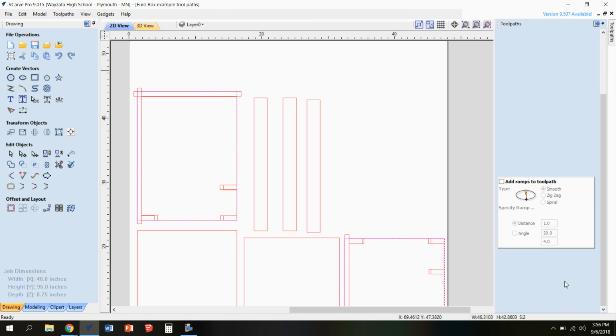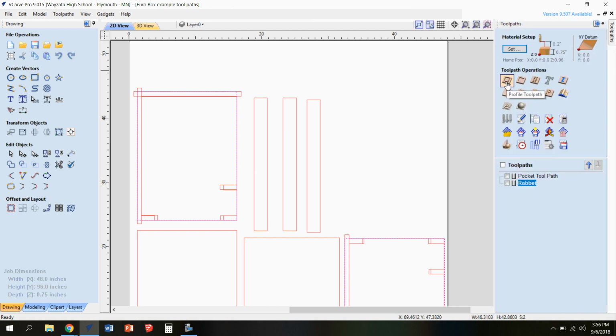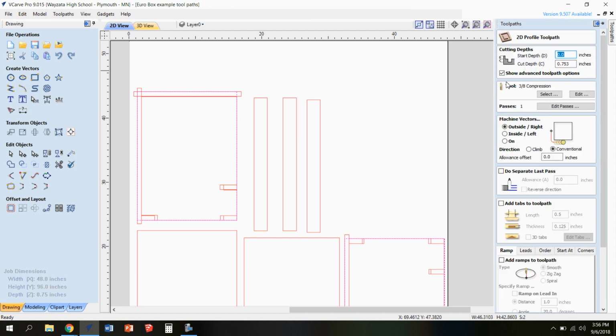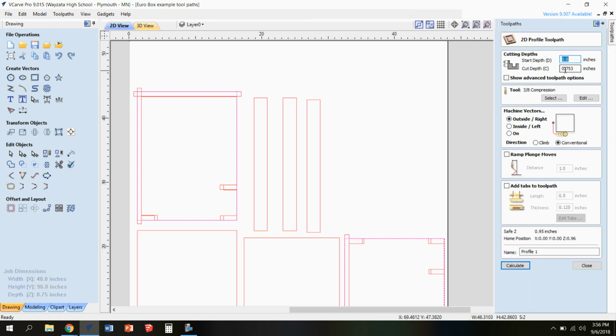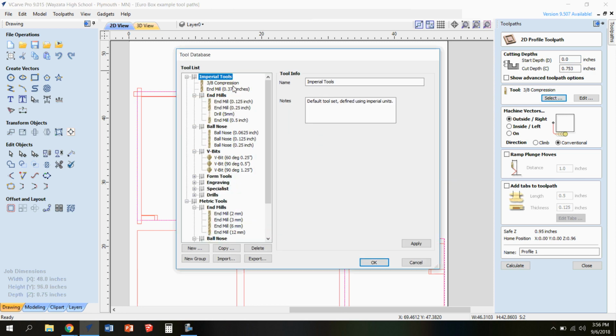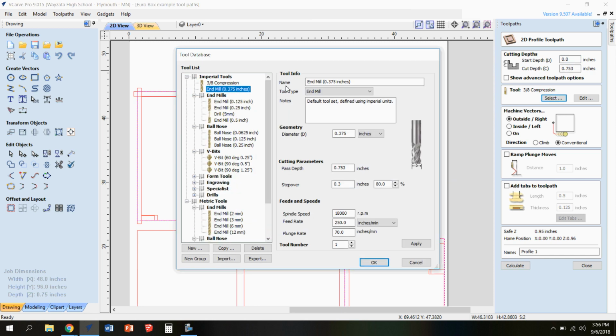I did that kind of quick, so I'll go back and show you. We're going to do a profile toolpath, meaning we want the tool path or the bit to follow a line. So I'll click here. Cut depth should be 0.753. We know that our material is 0.75 thick, so 0.753 is going to cut through our material 3/1000ths of an inch. I'm going to go select my bit, and I can use that exact same bit as before. We just know now that it's going all the way through. That's why we wanted to change the pass depth to 0.753, so it's certain it can cut all the way through in one pass.